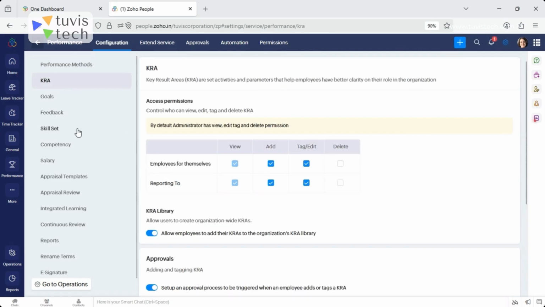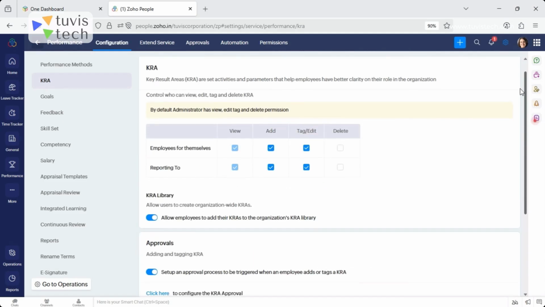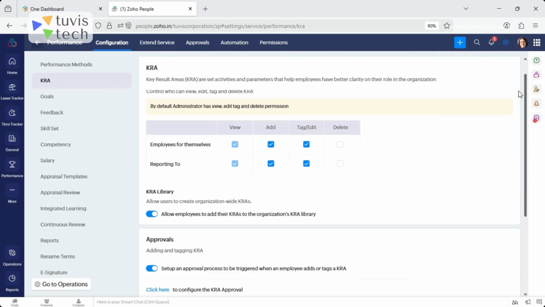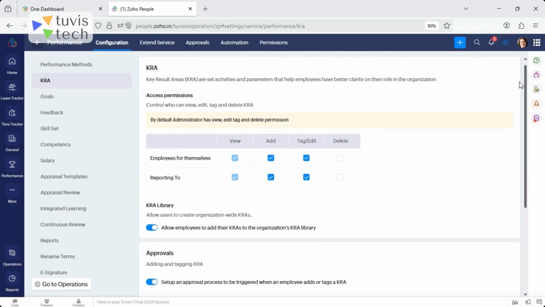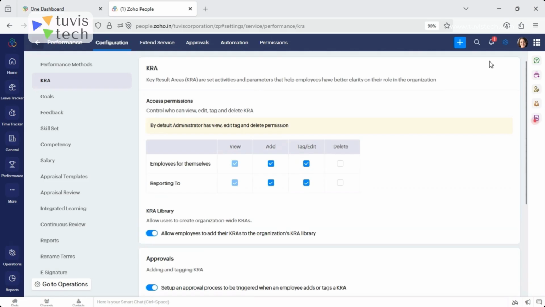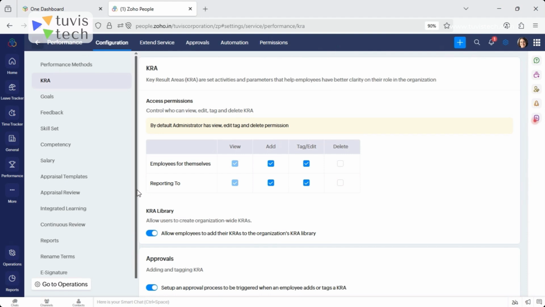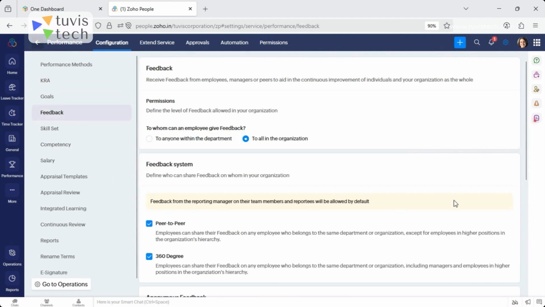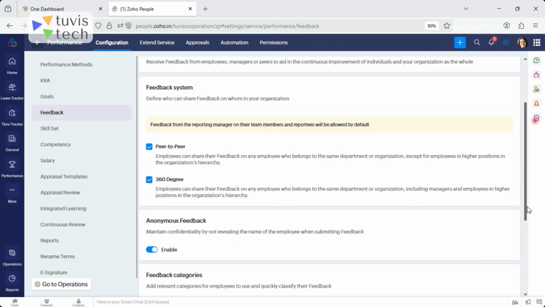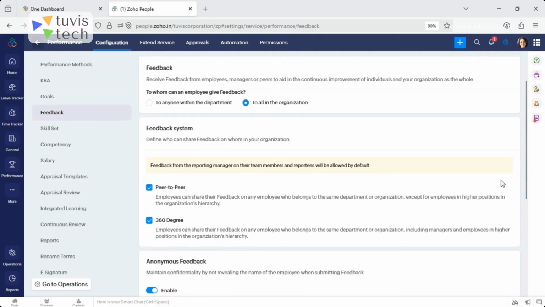You have the KRAs options also, where you can set up different settings for your KRAs, which involves the permissions for the reporting managers and employees to set up who can add or delete or tag or view the KRAs also, and different other settings which you can do. So these are the settings area where you can always set up your settings for KRAs, goals, and define which feedback method you adopt in your organizations.